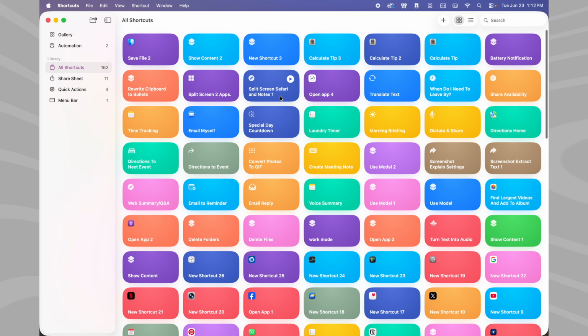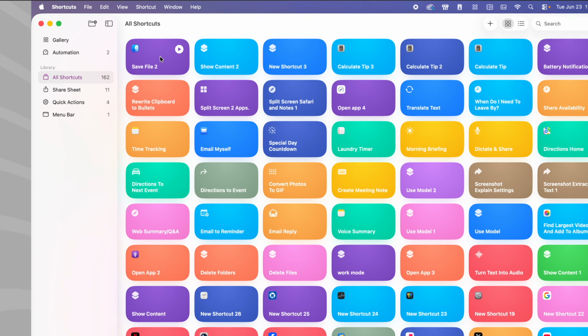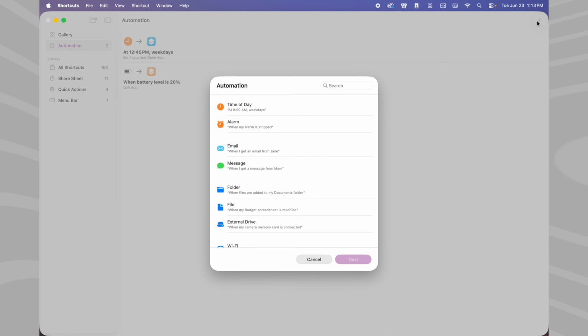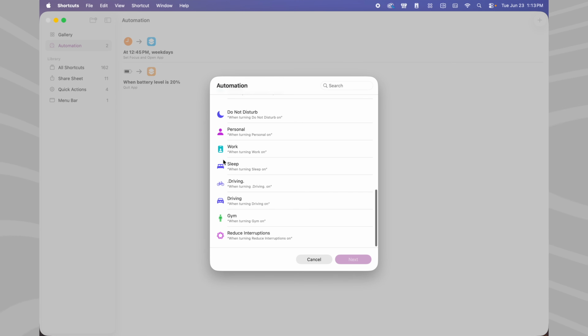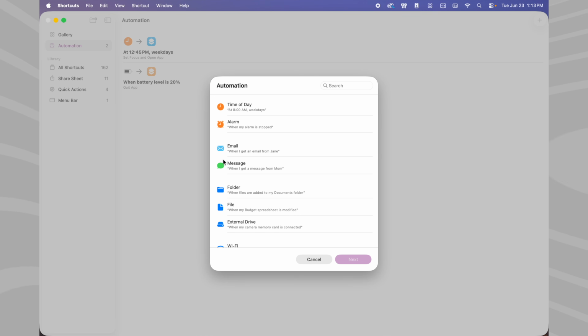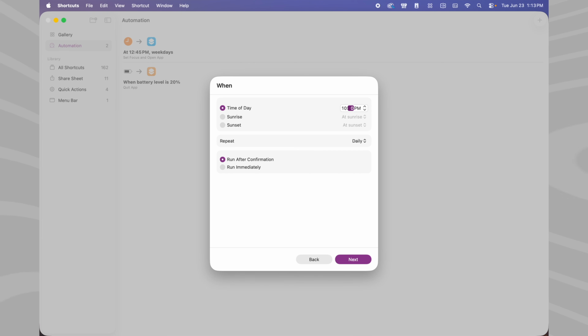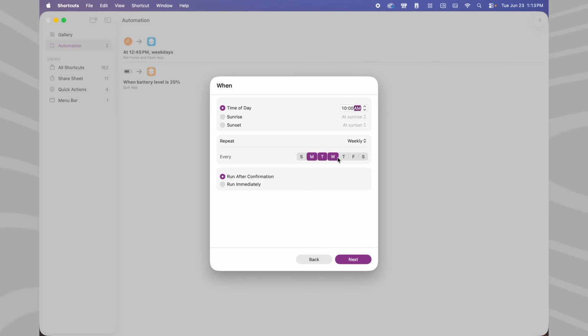Open the Shortcuts app. And over in the sidebar, you will see a tab that's called Automation. Click that, then hit the plus button up top to create a new one. Now it's going to ask you for a trigger. And there's a whole list here, but the one that we want is time of day. So select that, set your time. I'll do 10 a.m. Then choose your days. I'll pick weekdays since I don't need my Mac going into work mode on Saturdays and Sundays.